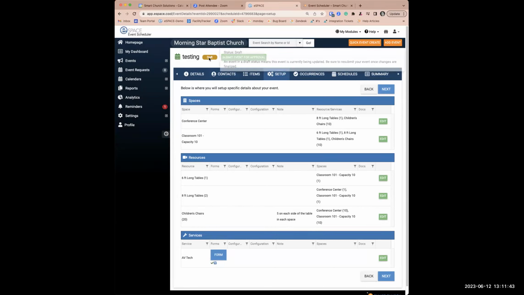Because like I said, as long as it's in draft mode, you haven't officially reserved these spaces and resources. So you want to submit as soon as you can. If you need to, you can edit it. You can edit your event when it's pending. You can edit your event once it's been approved. If you're the owner of it, you can always edit anytime you need.